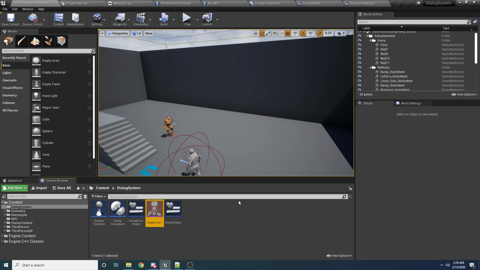So anytime you want to have another unique dialogue between the player and a character, you just create a new dialogue tree and set it up with all the stuff that we're going to be setting up here in a second. I'll show you exactly how to do that.